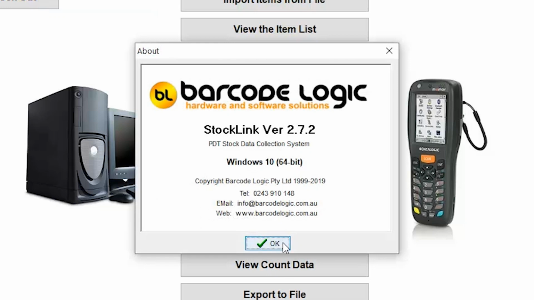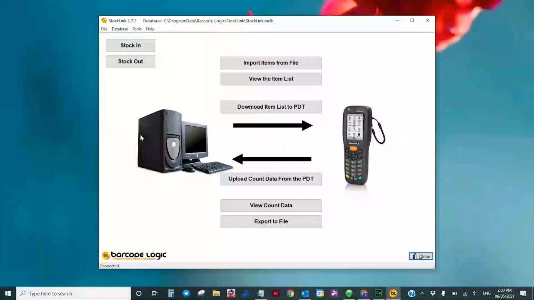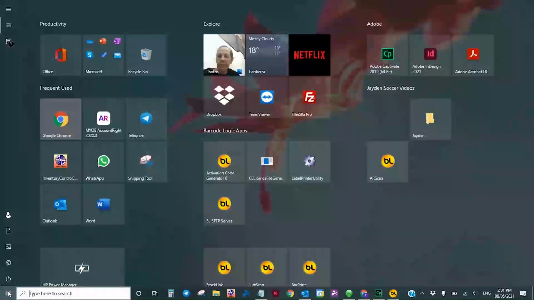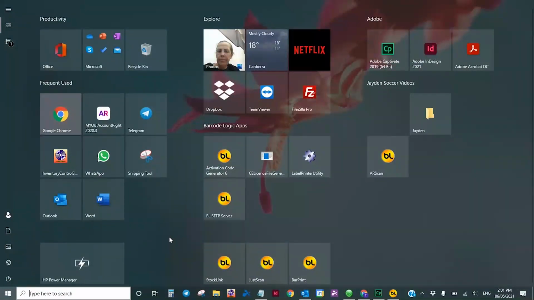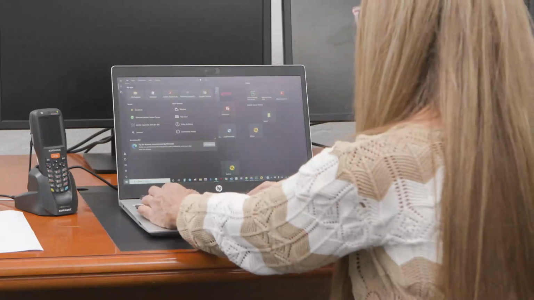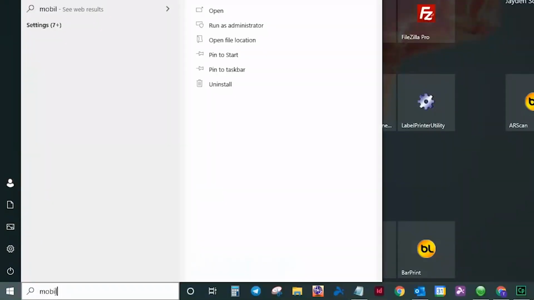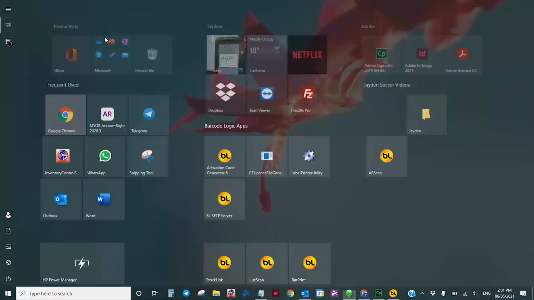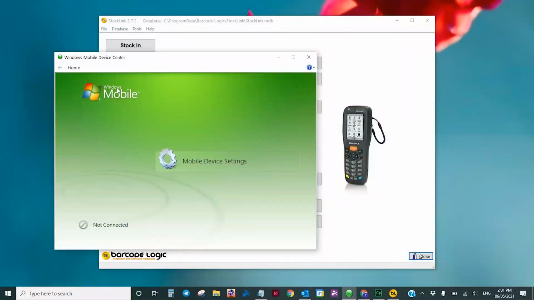So this is correct. The second part is to check that the Mobile Device Center is connected and installed correctly, which is the software that links the barcode scanner to the PC. So again, you can click on the Start menu and find it through there, or alternatively, once again, type into your search.